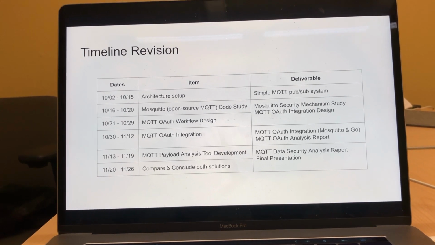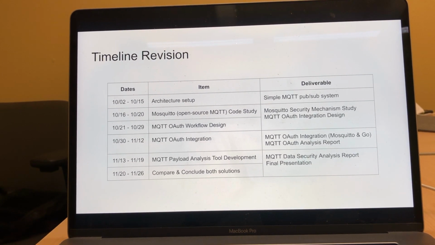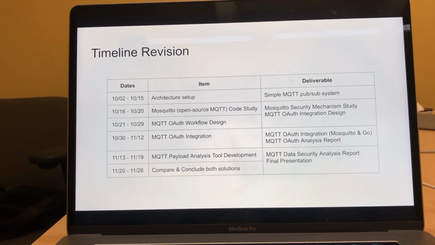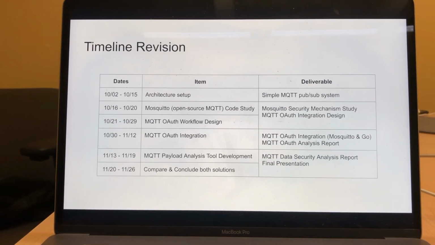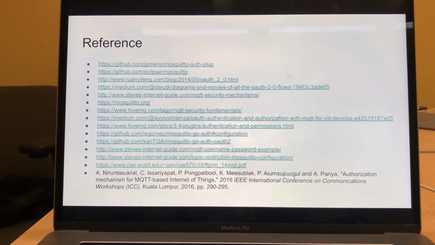Here is the timeline revision. And this is our reference.